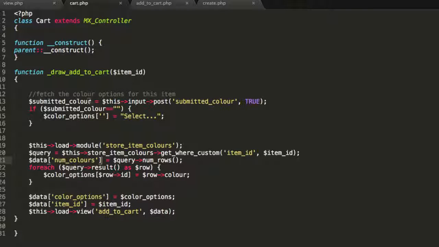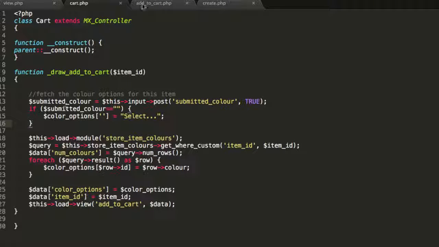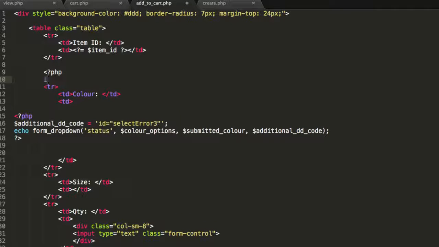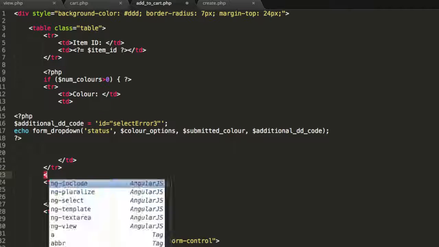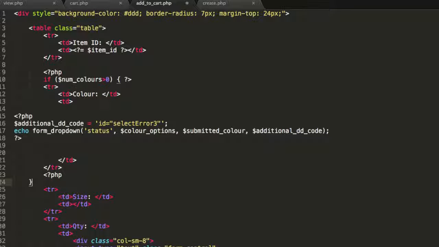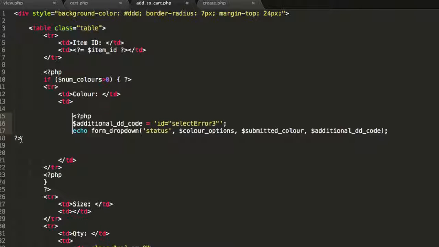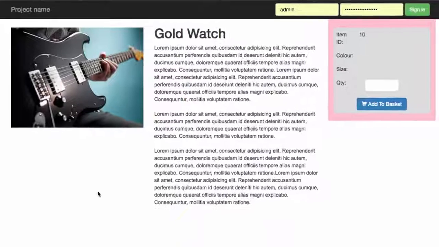And then I'm going to go in, let me just tidy up, and I'm going to go in here and I'm going to say if num colors is greater than 0. So if we have color options, then we're going to draw this thing. Otherwise, we're not going to bother. Okay, so there we go. I'm just going to space out and let's see how this looks. I hope there's no error messages here. Let's just try this.